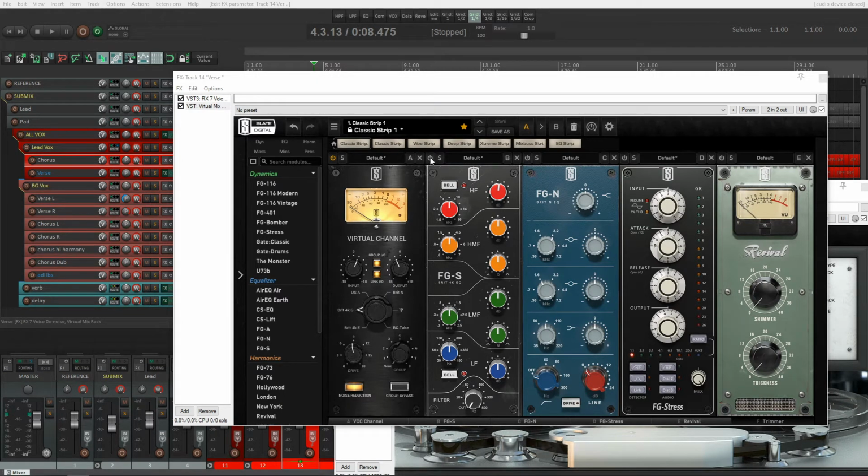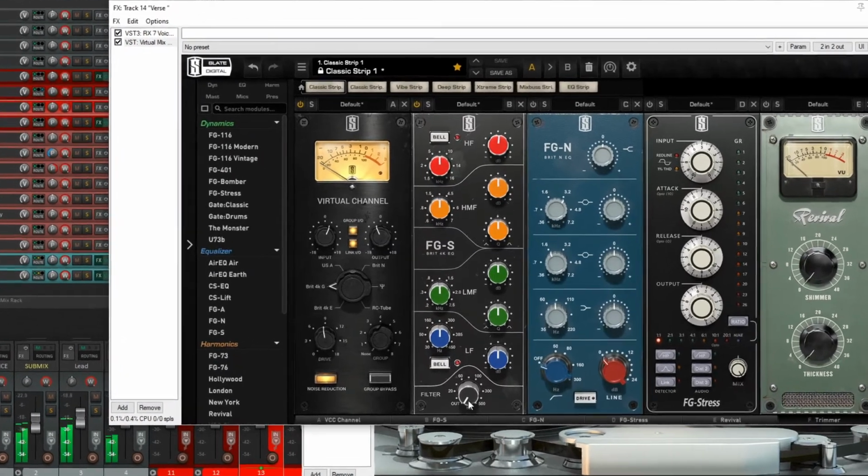So first move I generally do is I'll EQ while the song is playing. So let's turn that on.